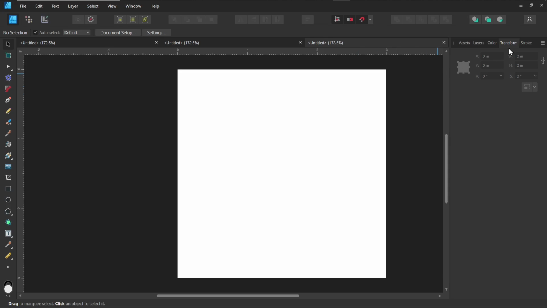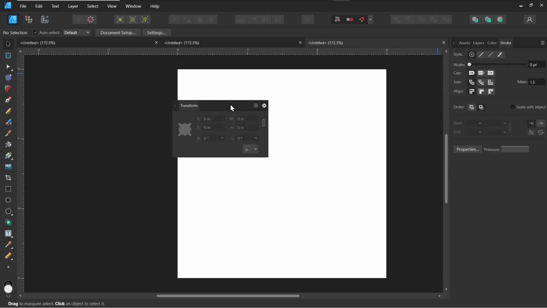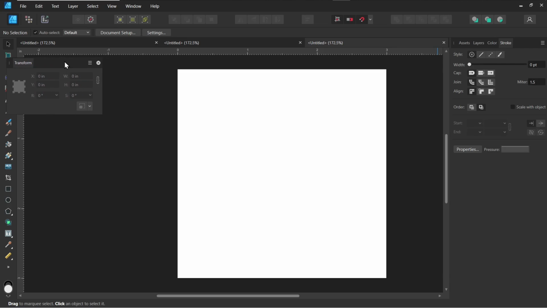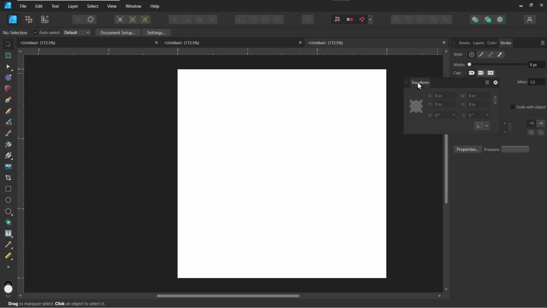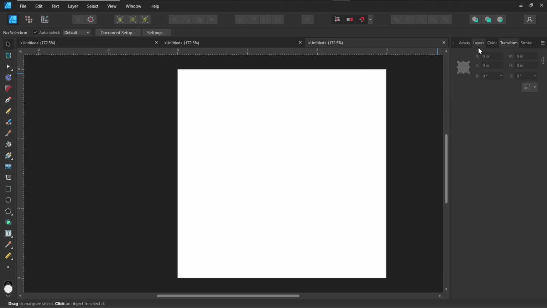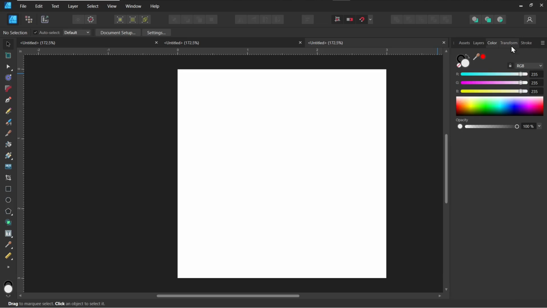On a side note, if you notice that one of your windows is somewhere else, it could be on this side of the screen or the other, and they're not together, what I like to do is just click and hold on to the tab, drag and drop, and now they're in one group together.